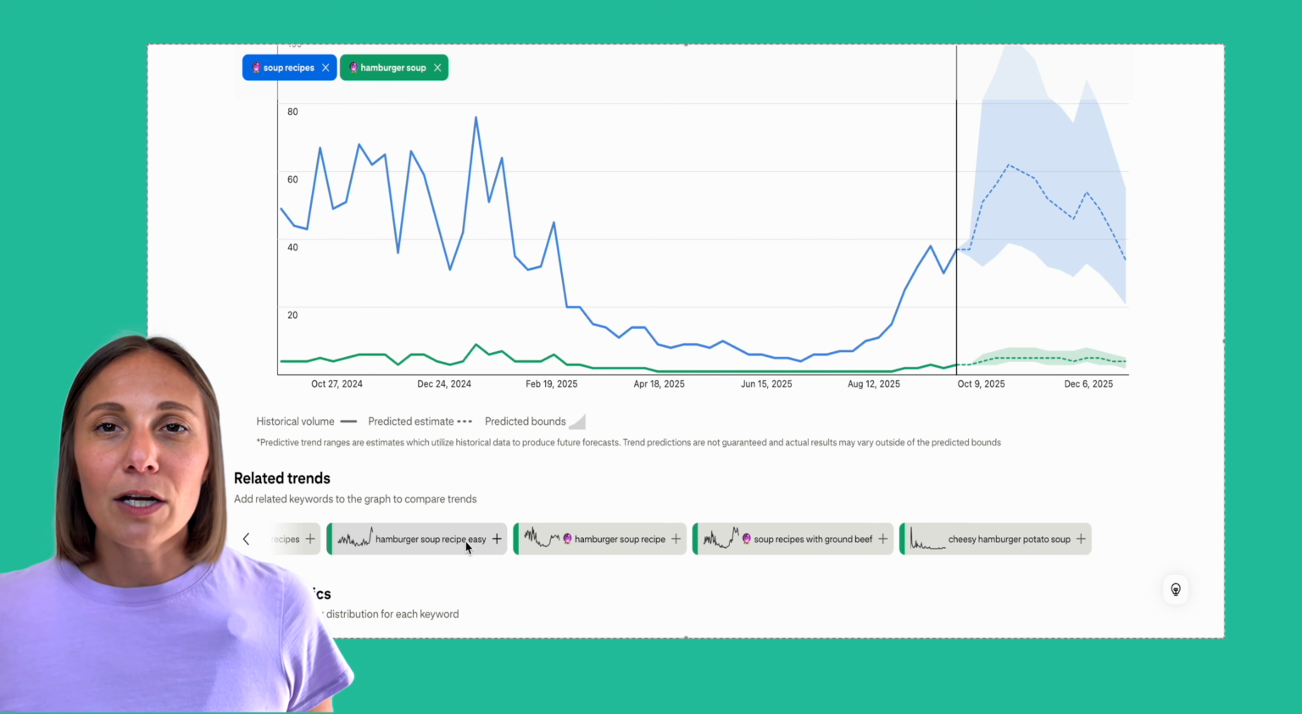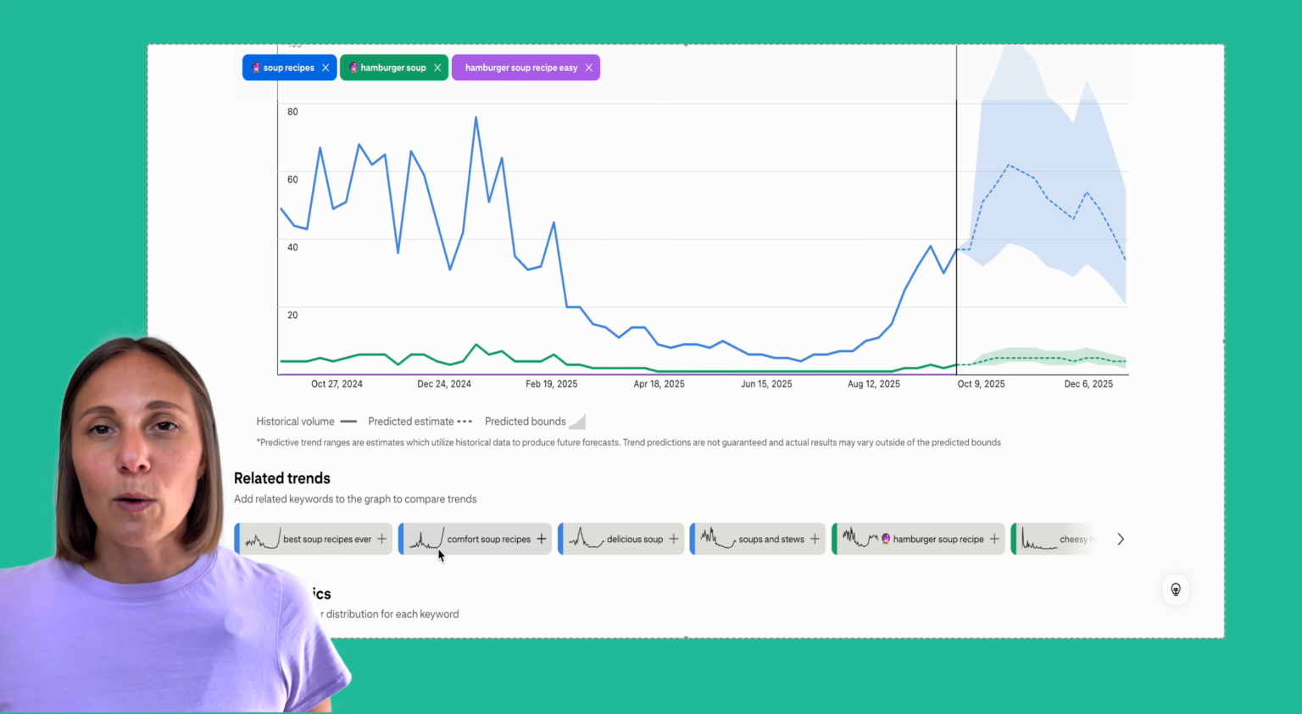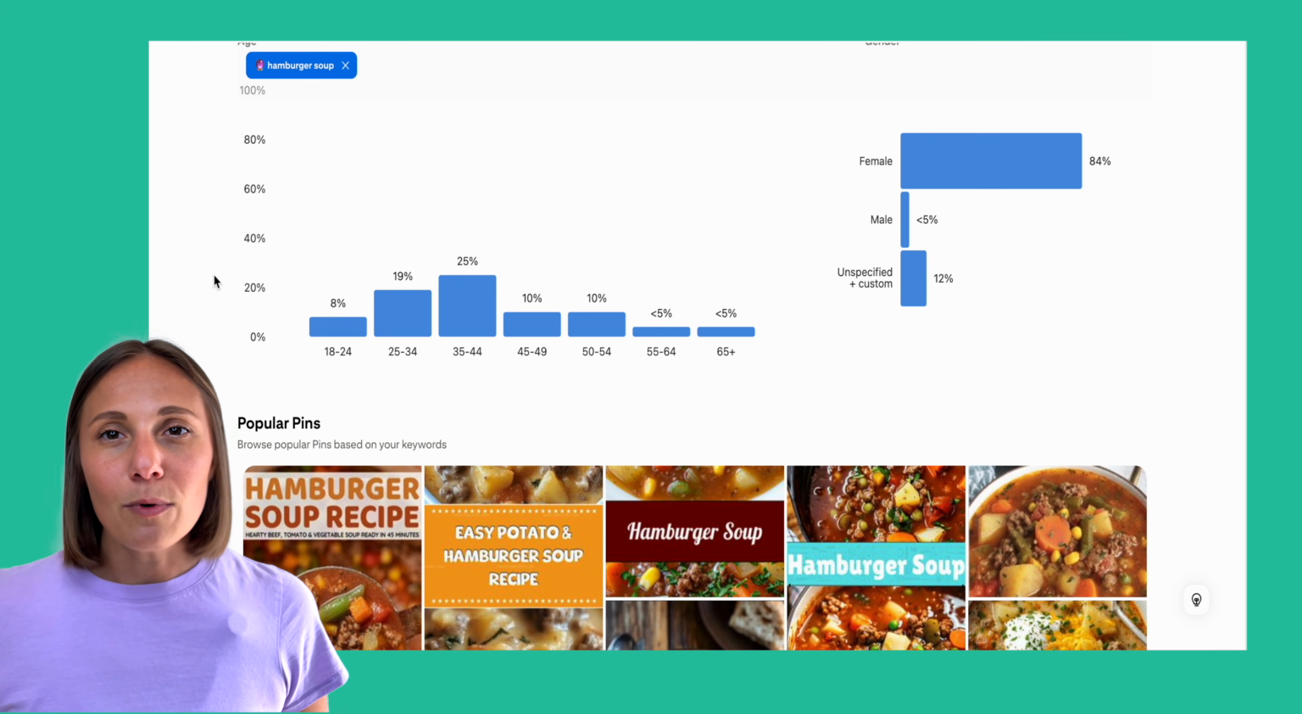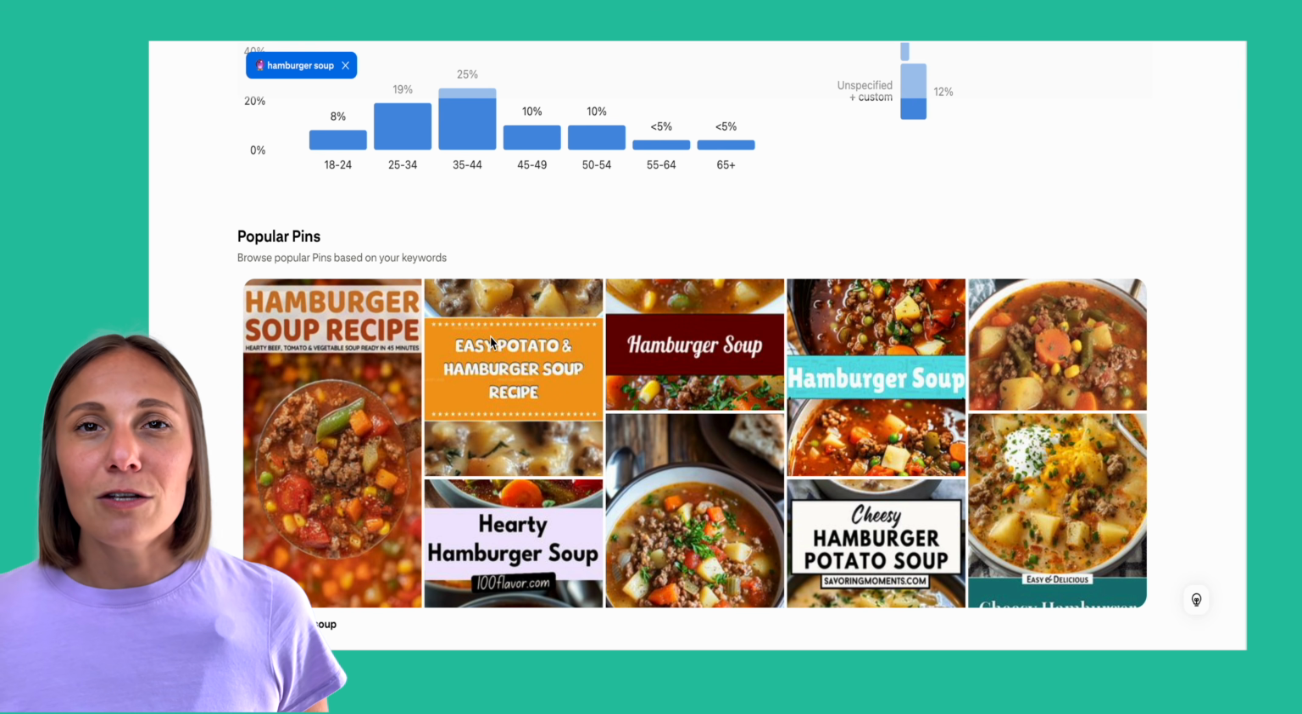And finally, at the bottom, popular pins gives you a visual sense of what works. You'll notice cozy soups and earthy bowls. Clicking any of these will take you straight to Pinterest for more ideas.